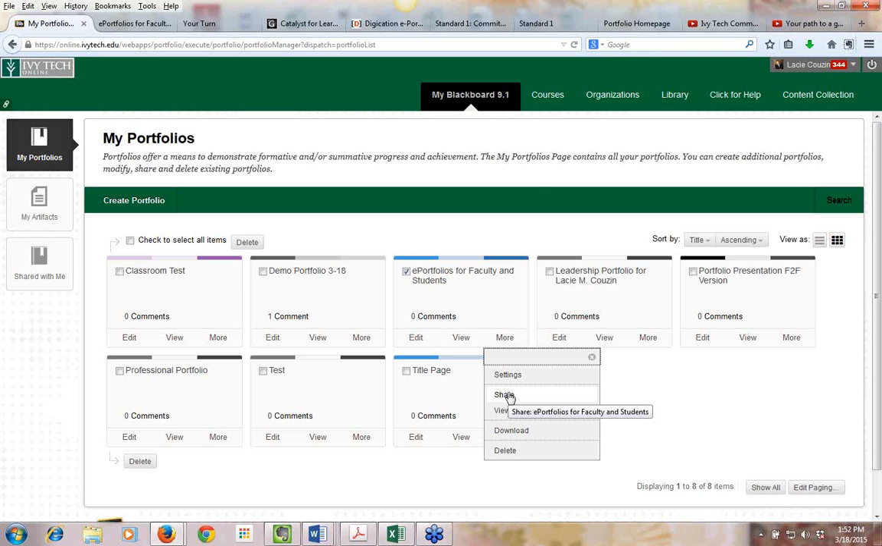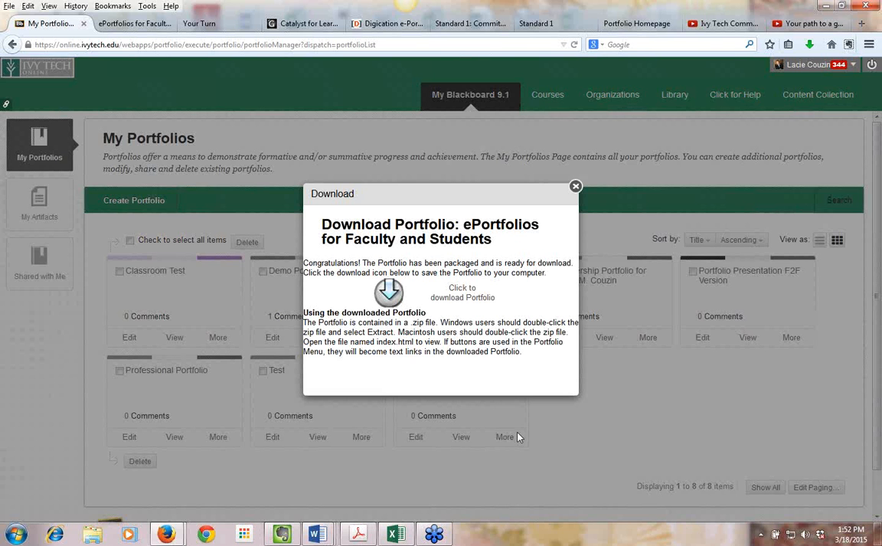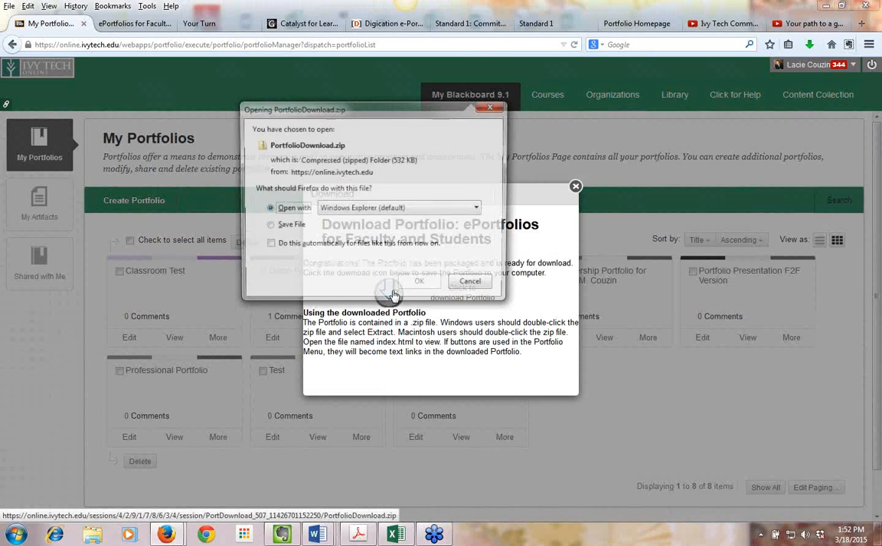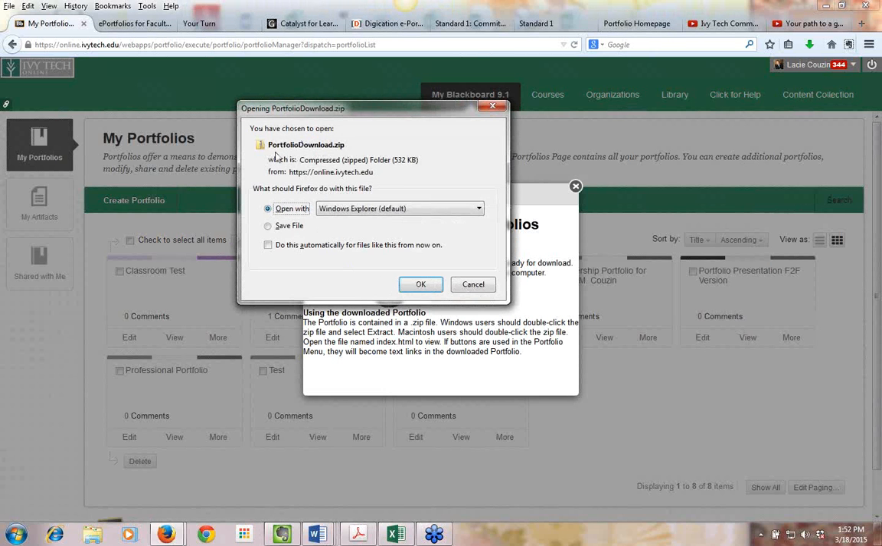I clicked the wrong portfolio. Sorry, Jeff. What does the portfolio look like when you download it? Greg, it comes in HTML format. So if we were to download a portfolio, we click this download button, and it's going to create this zip file, and then you just open up the zip file. And so that is one way that students can then leave the campus with their portfolio.